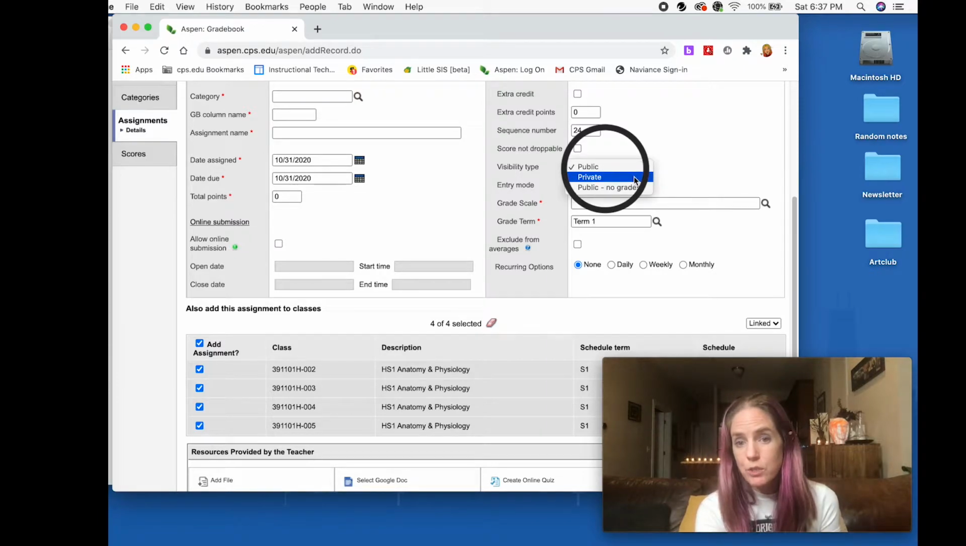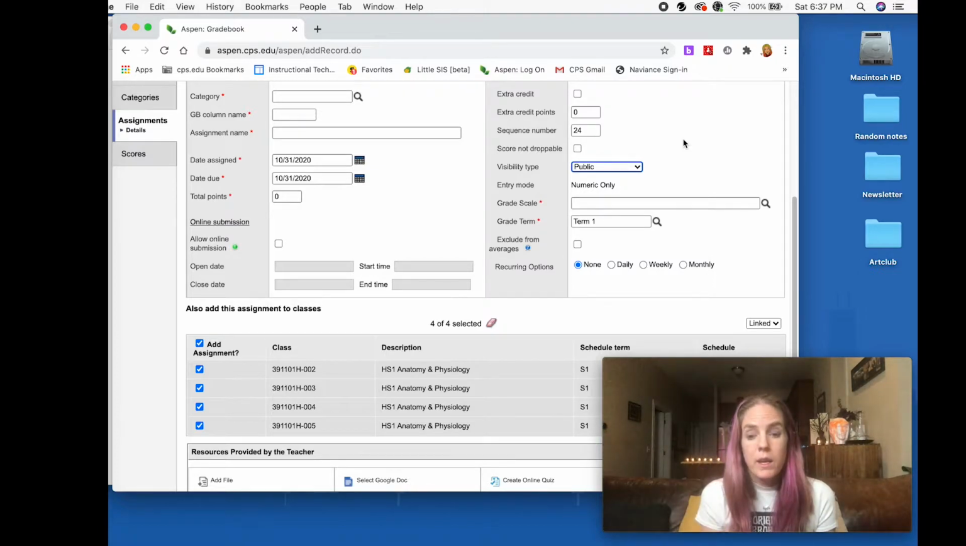If I change it to private or public no grades, what that is going to do is if I change it to private, it is still going to calculate the grade on my end as the teacher. It also is going to calculate the grade for the final grade that's going to end up on the kid's transcript. The issue is the kid and the parent will never see it. They'll also never see the calculation of the grade. So let's say the kid did not do very good on the assignment that is private, so it dropped the kid's grade from a B to a C.